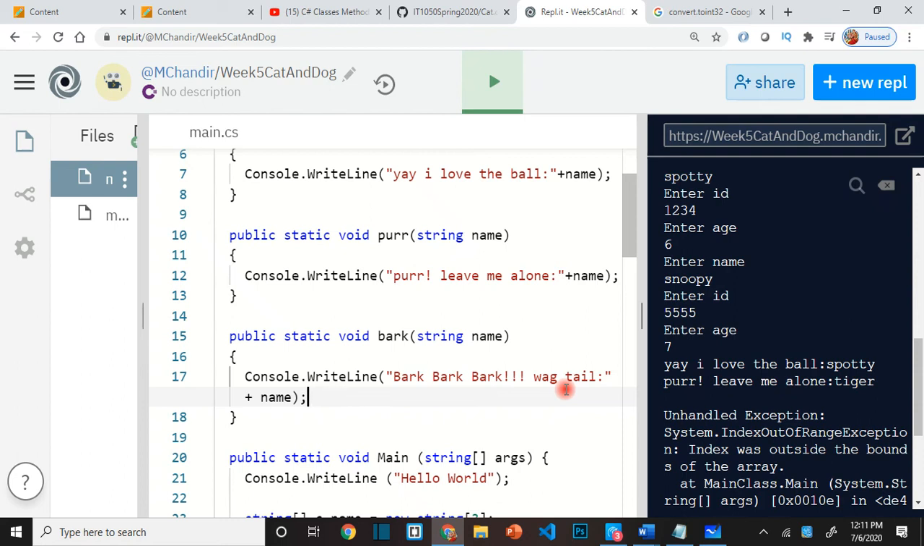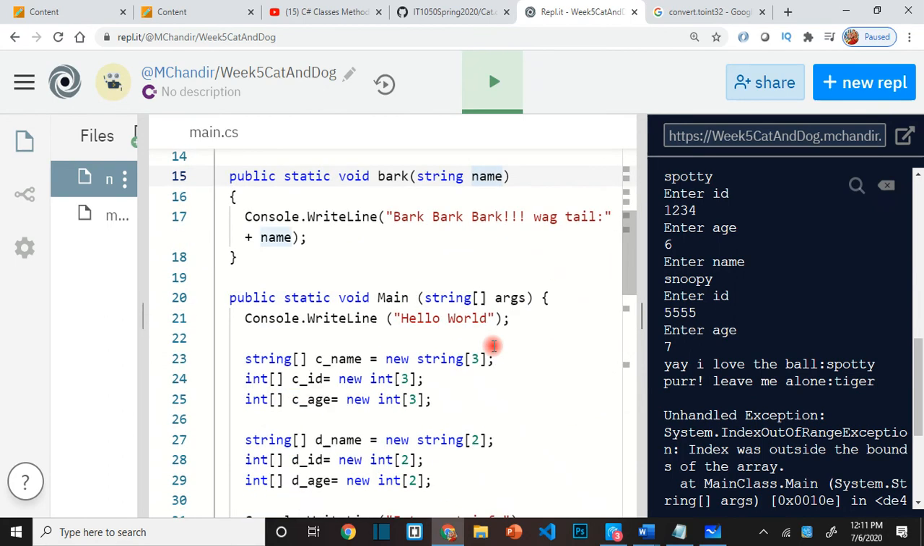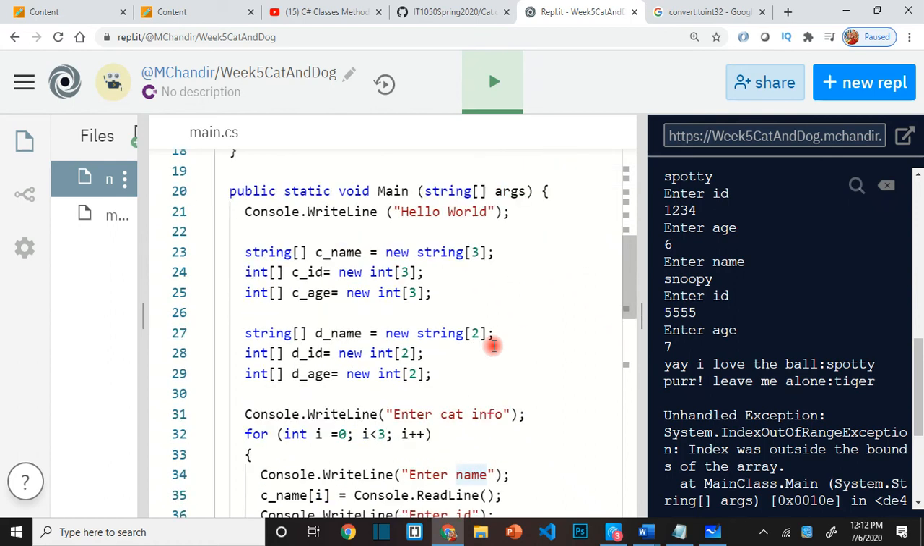So how do we make the bark only work for a dog? What information do we have that tells us it's a dog? Nothing. There is nothing we collect that tells us it's a dog. We know the name of the array starts with a D, but that is not something we can use. Other than that, these are strings, integers. Nothing is different.